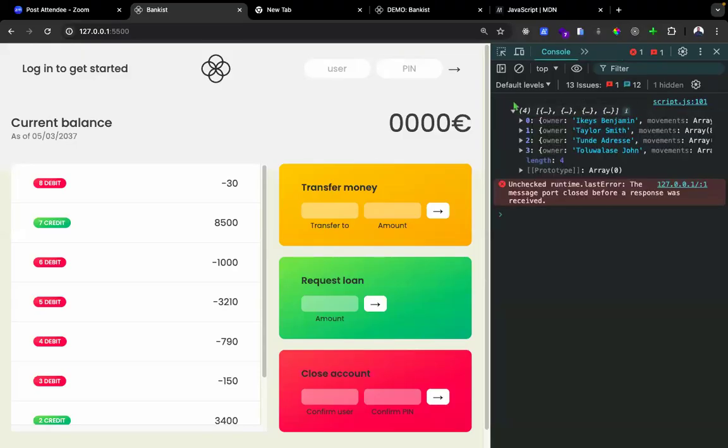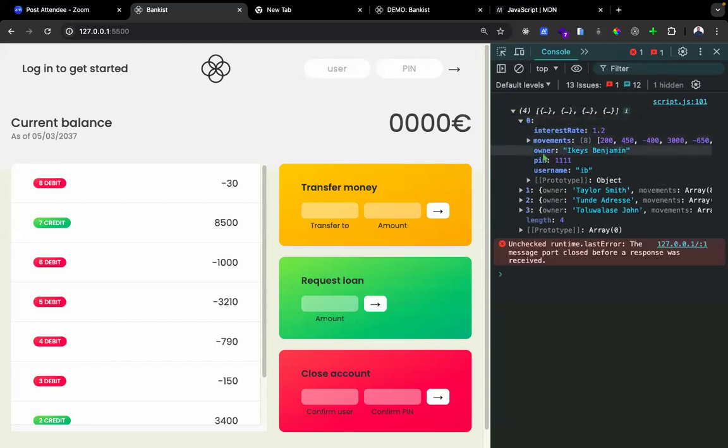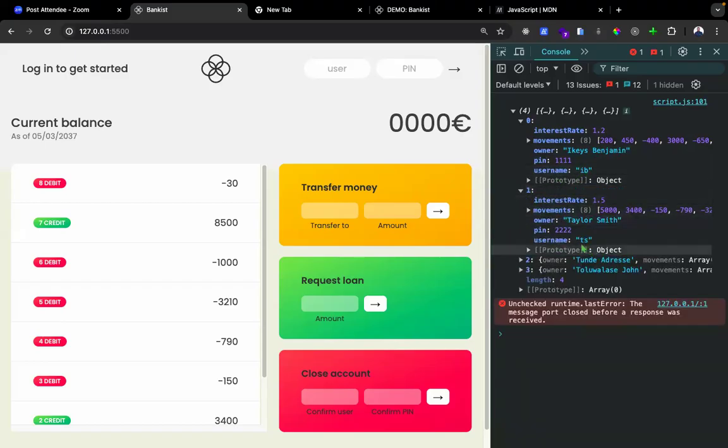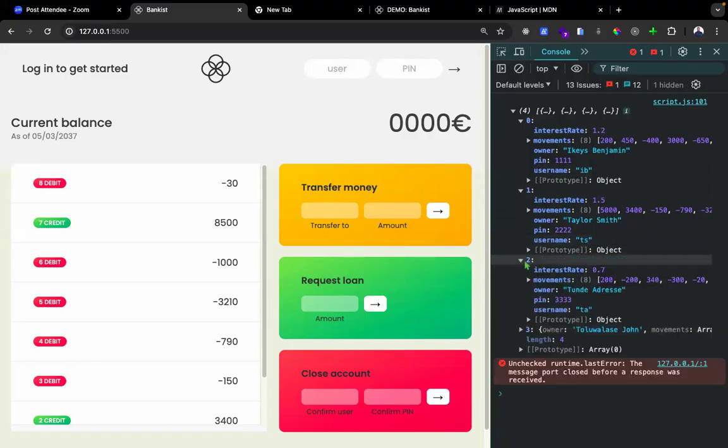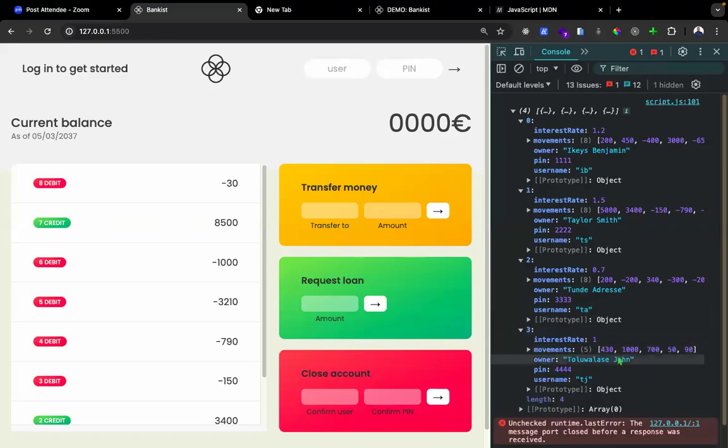So now if we check each of the accounts, you see that there's a username right here, which is IK. Benjamin now has a username of IB. Taylor Swift now has a username of TS. Tunde Address now has a username of TA. Toluwalashe John now has a username of TJ.